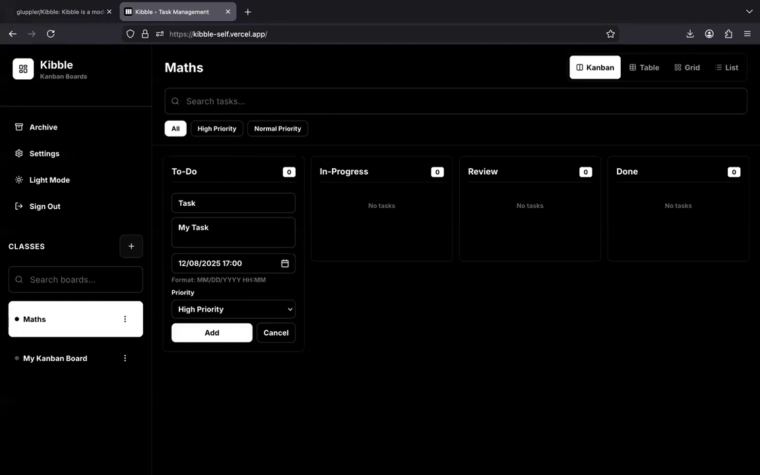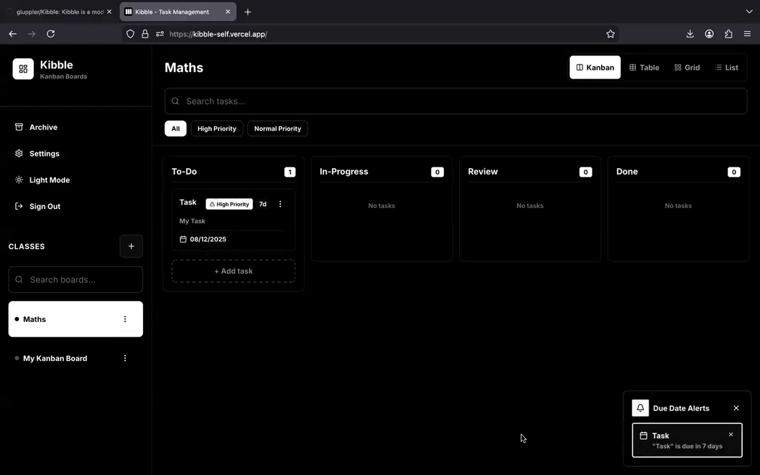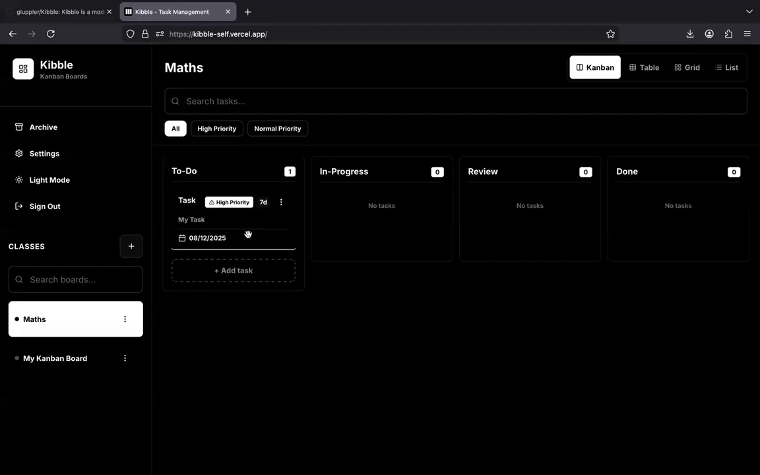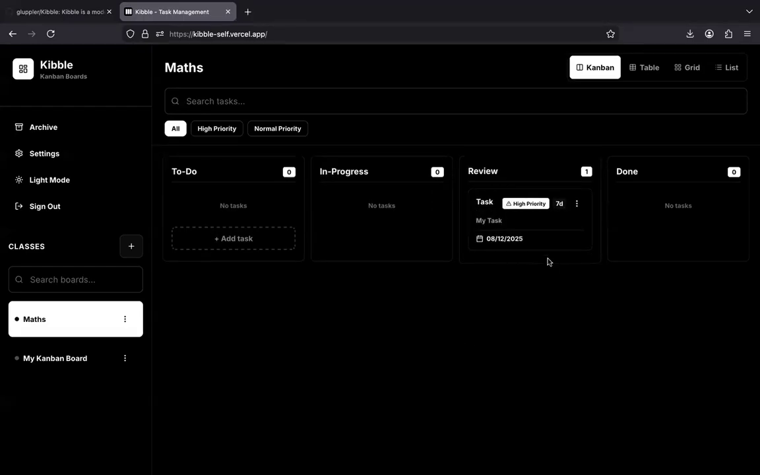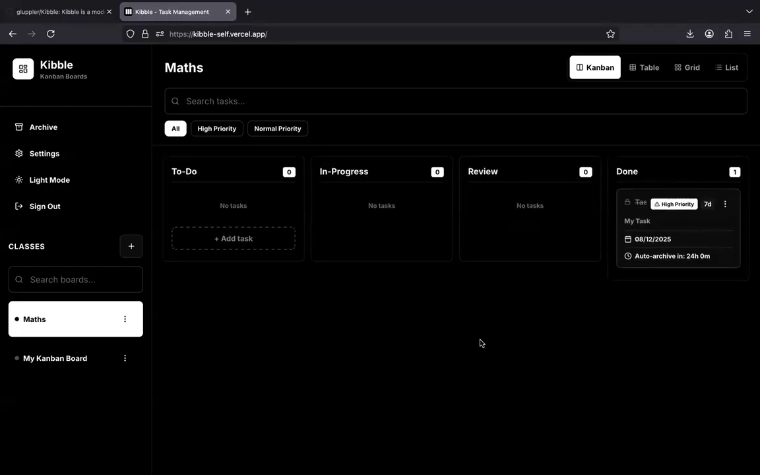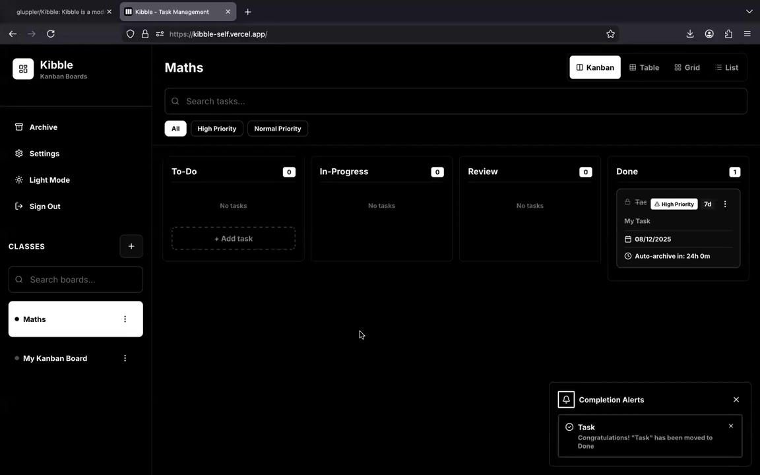I'm gonna wait for it to register on the server. All right, it has registered. It is due in 7 days. Cool. All right. Now we're gonna drag it all the way there to show our completion alerts. This can take some time, unfortunately. Yeah, because it has to load on the server. And there we go. We have completed one task.